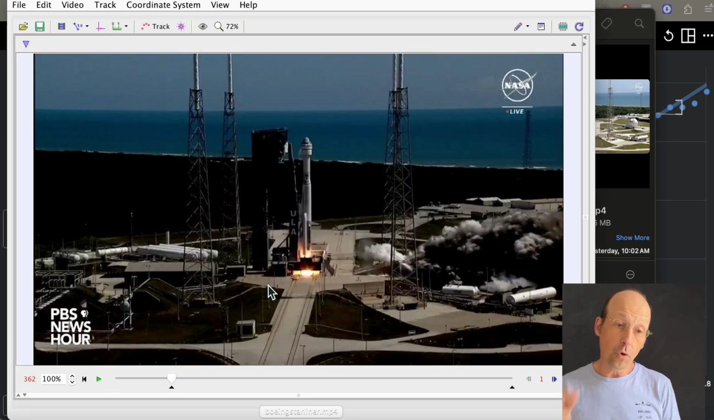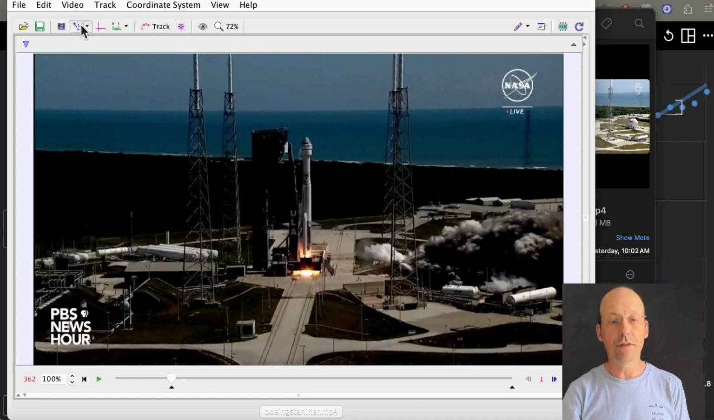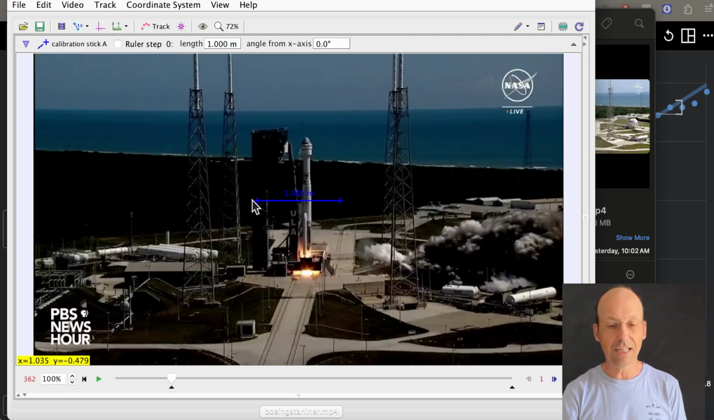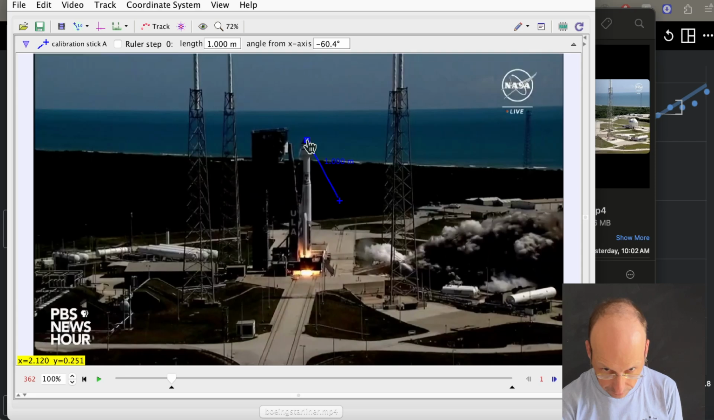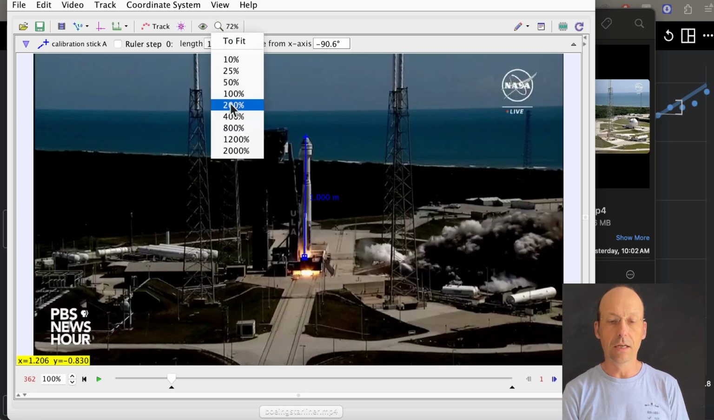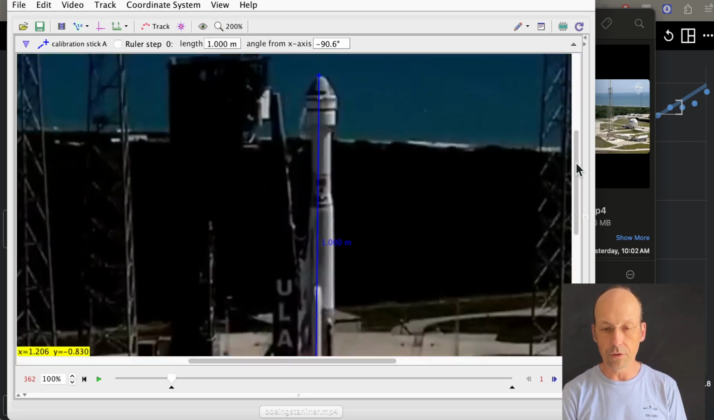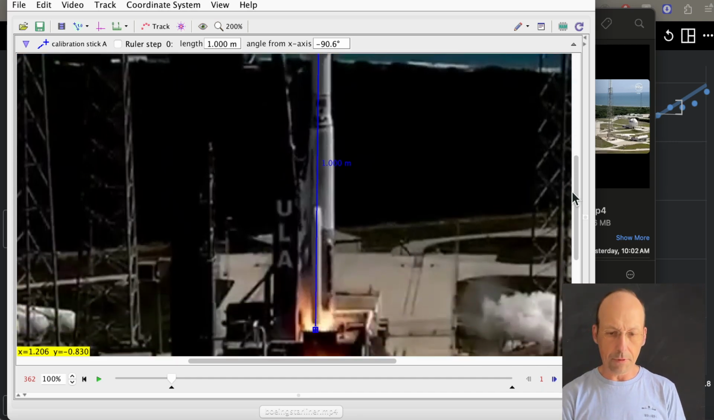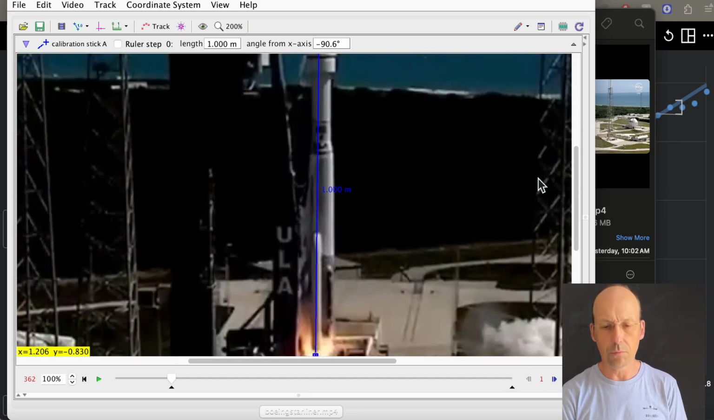Next, I am going to set the scale just like I did in Vernier. So that's with this little toolbar up here, show or hide. I'm going to click New, Calibration Stick. And it brings up this little stick. It's very similar. And I'm going to put the top right there. I'm going to put the bottom down there. And now I will show you what's different here. I can zoom into, let's say, 200% if you really wanted to. And I could make sure that that's at the very top and at the very bottom. But the bottom's ill-defined in this case, so again, we're going to be having a problem.